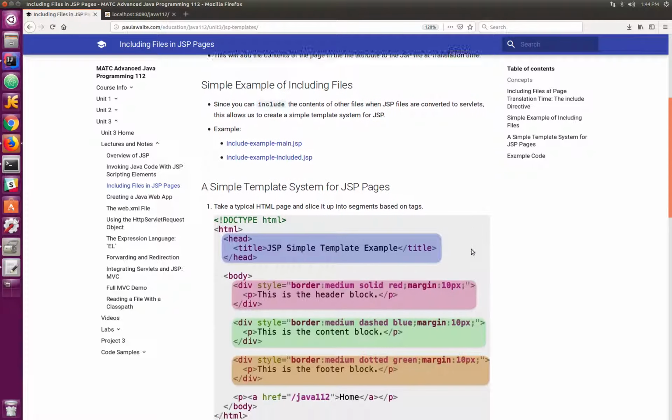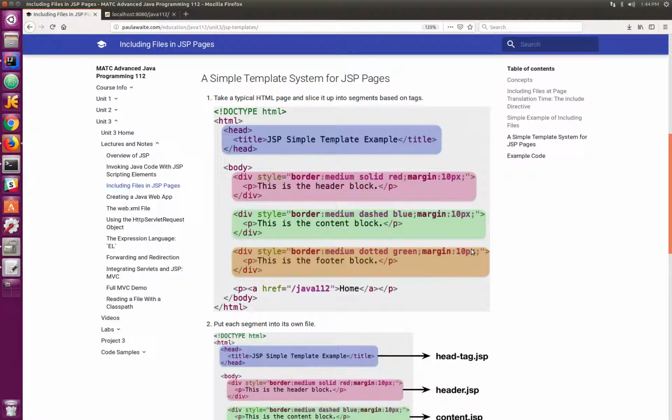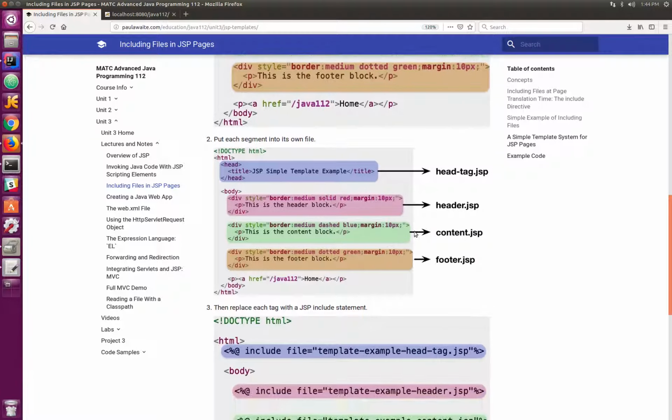What does that look like? Well, if we imagine that this was a very, very simple page that we had. So here we've got our HTML tag, open and closing, and we've got a head tag with a title in it. Inside our body, we've got a few different divs, and then our closing body tag and maybe a link here. So the different colored areas are the different chunks that we're going to split up and put into their own JSPs. So here's an example of actually doing that.